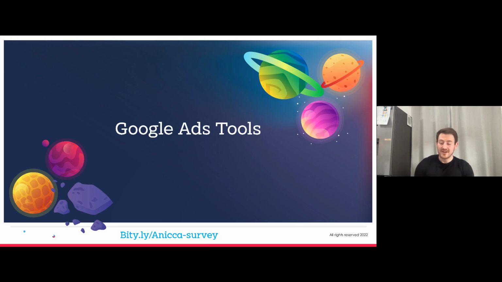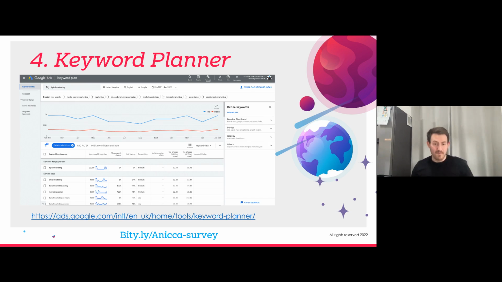So next up, we have our Google Ads tools. The first on this list is the Google Keyword Planner. Thank you again for posting all the links as we go, Jordan, too.